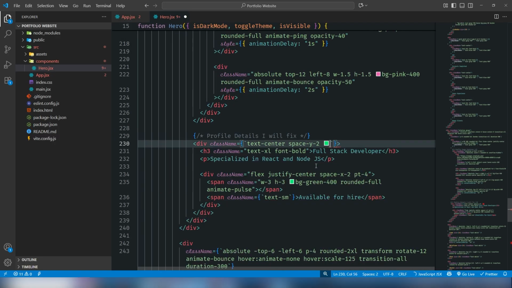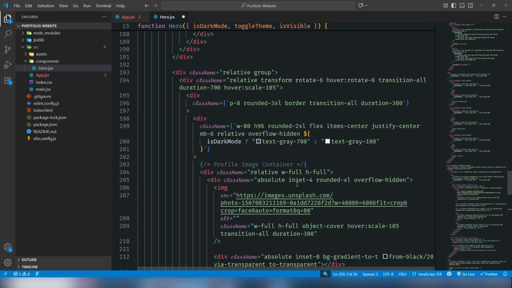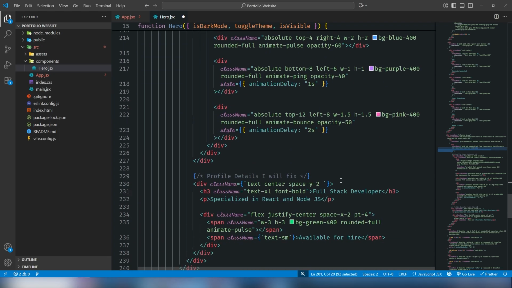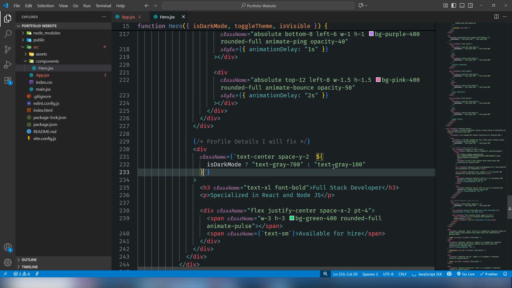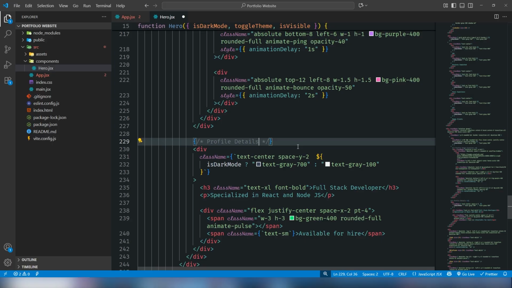So just paste. What is this? I need to get the is dark mode like this. Copy that and we're gonna paste on there. This is a profile section, okay? And profile detail, I will fix it. Yeah, profile details.